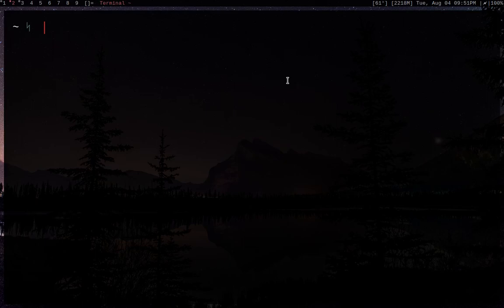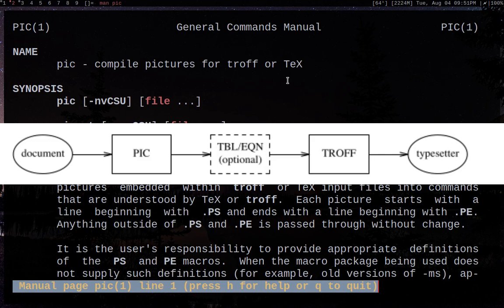Hello everybody. Today I'll be giving you guys a really quick introduction to PIC. All PIC really is, is a Groff or troff preprocessor. And all a preprocessor does is format things so that Groff or troff can read it and transition it into whatever format we would like.